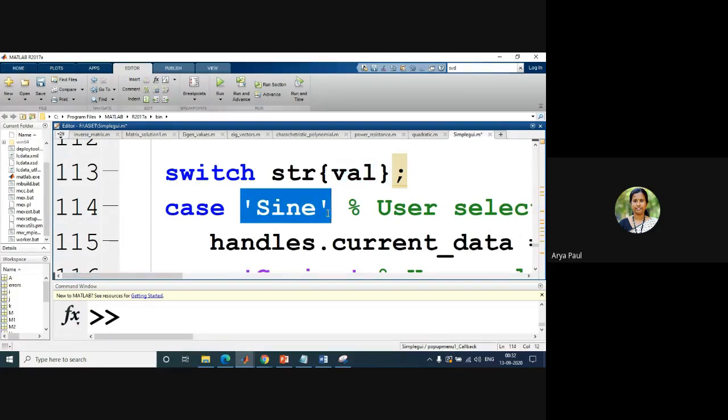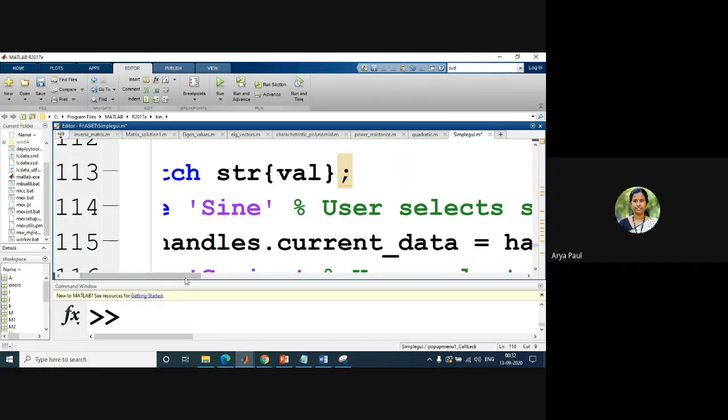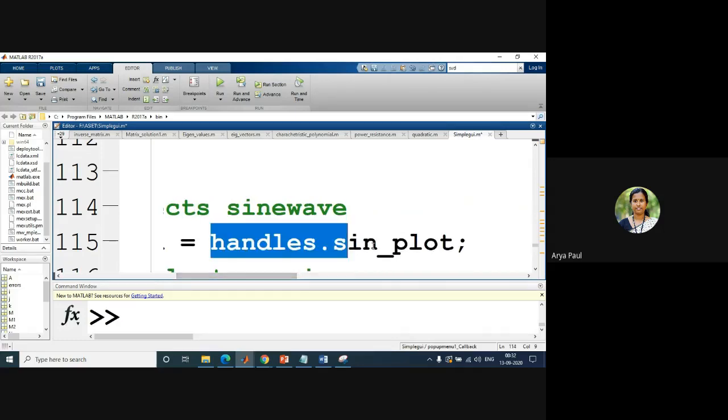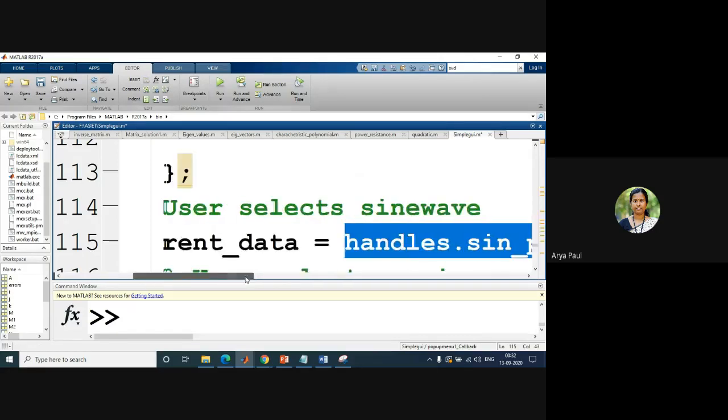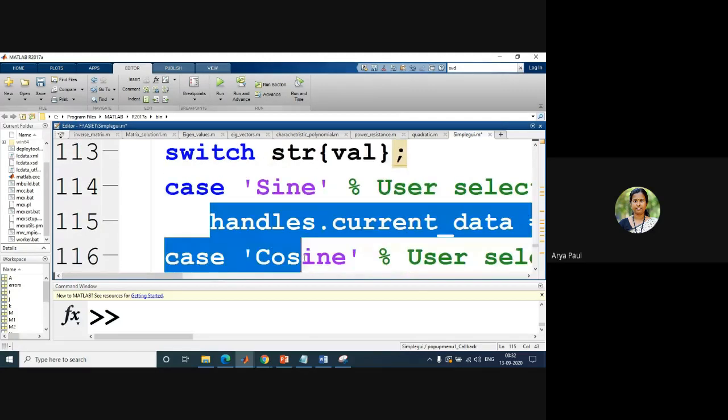The case is sine. You have labeled it as sine and cosine, isn't it? In the callback, in the pop-up menu, what were the names that you have given? Sine and cosine. So the first case can be sine wave. If the user is selecting the sine wave, then handles.current_data should be updated as handles.sine_plot. Handles.sine_plot is your structure variable that you are assigning to handles.current_data.